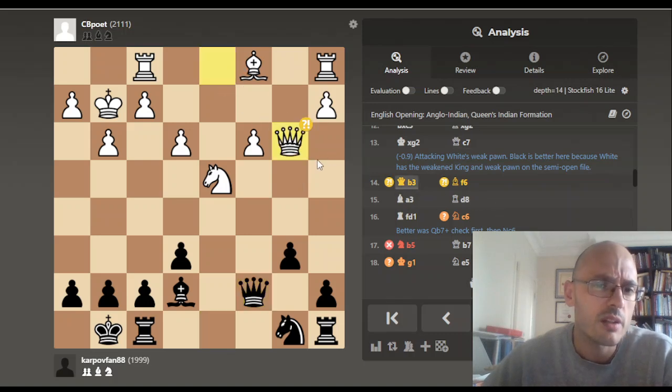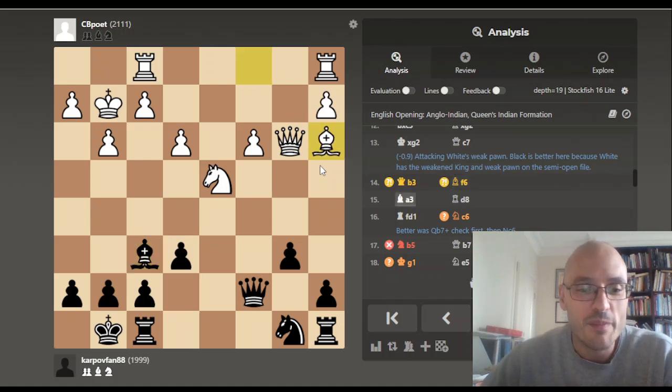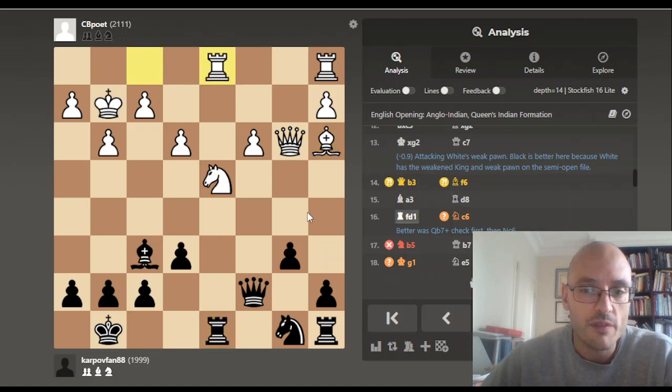So my opponent improved his position with queen b3. I played bishop f6, just putting pressure on this long diagonal. Computer's not a big fan, but I'm not perfect. Bishop a3, attacking our rook, improving the bishop, makes sense. Rook d8, coming onto the open file. Rook fd1. Now here I played knight c6.